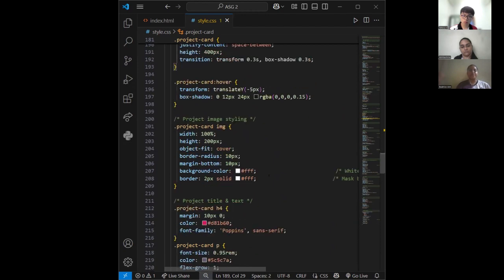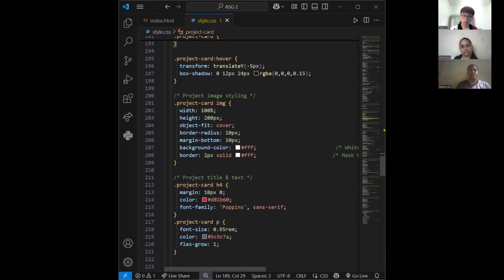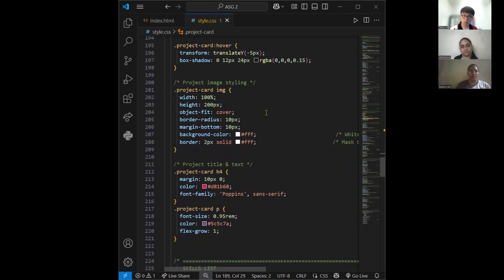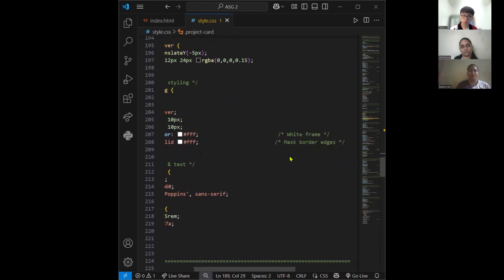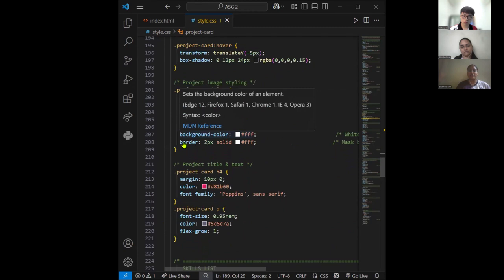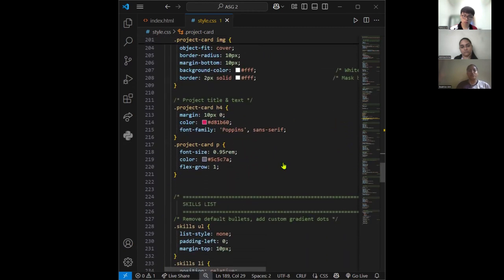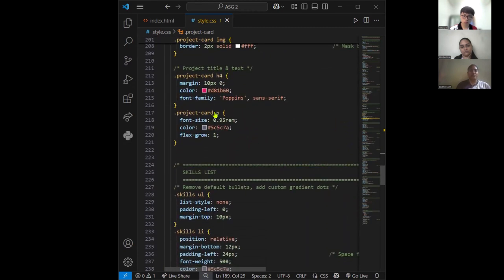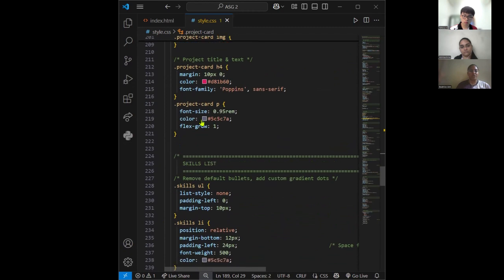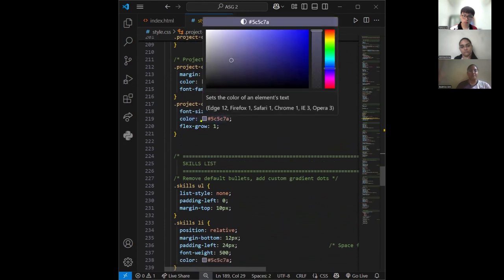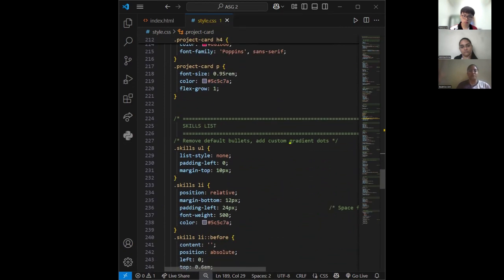So the next one is project image styling, where we have white frame, mask border edges using the background color function and border. And then we move on to project title and text. We've used the same font family and the same color. And also for project card, we use a little bit of black mixed with a little bit of bluish.